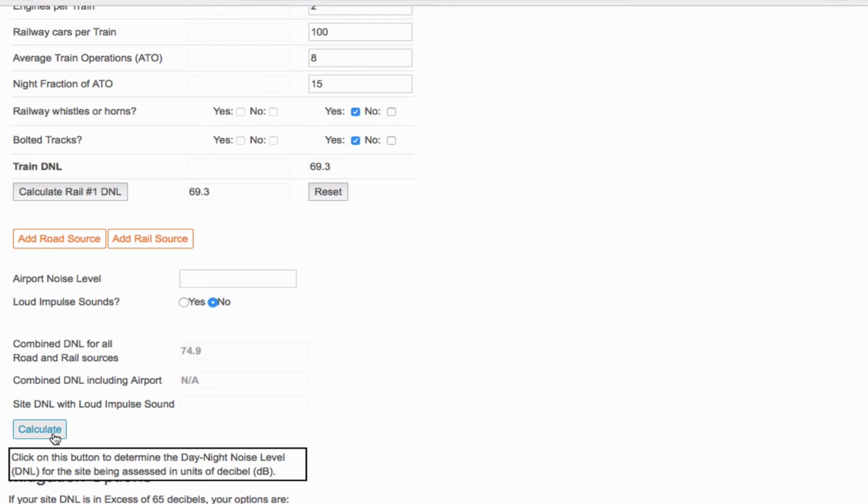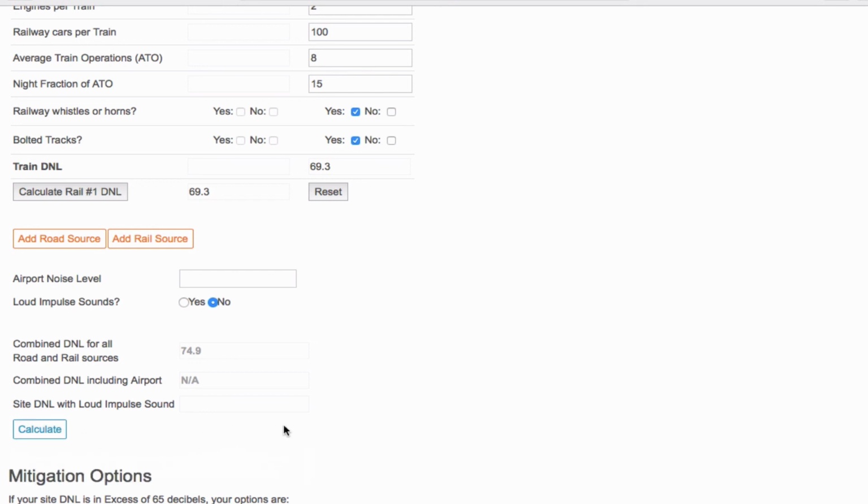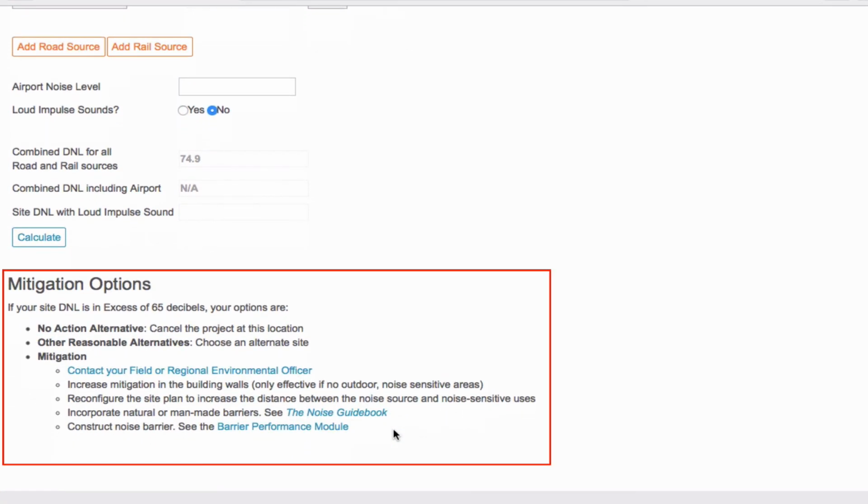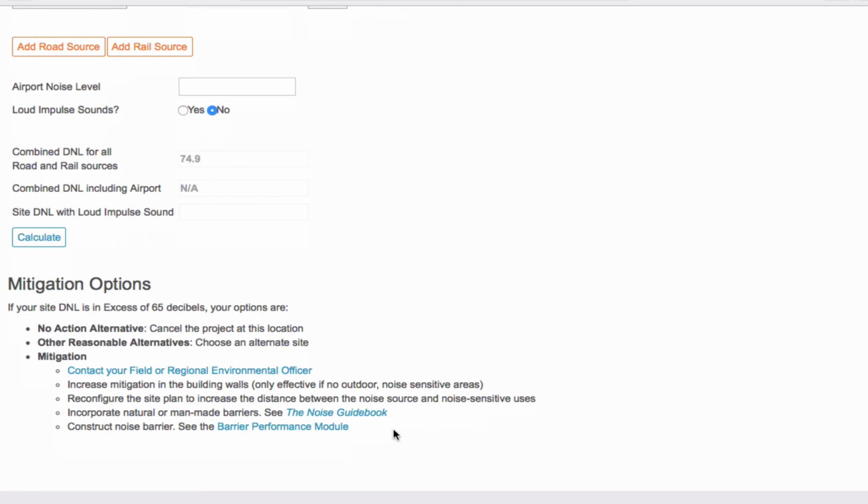In this case, noise attenuating measures must be taken to minimize adverse impact so that it falls within the acceptable range of 65 decibels or less. Scroll down to learn more about mitigation options. You have now calculated your site's DNL level. This concludes this video on calculating community noise.